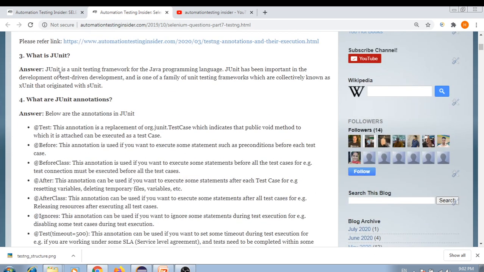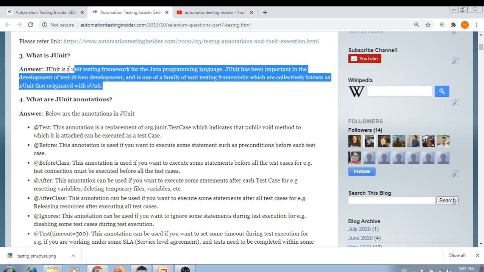What is JUnit? So JUnit is a testing framework for the Java programming language. JUnit has been important in the development of test-driven development, and is one of the family of unit testing frameworks which are collectively known as XUnit that originated with SUnit. So this is about JUnit.